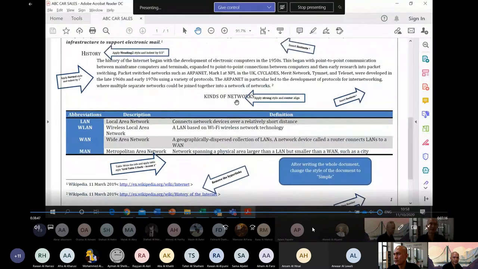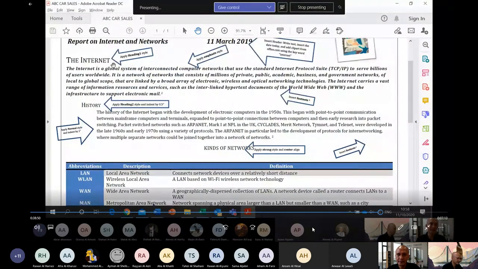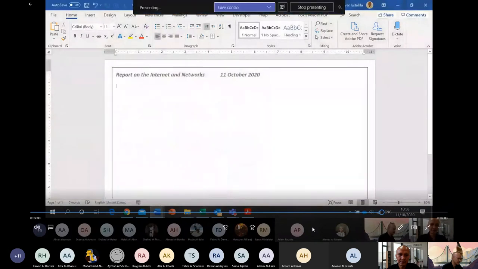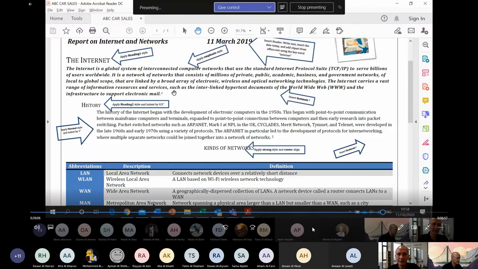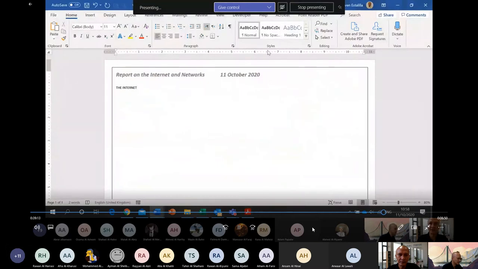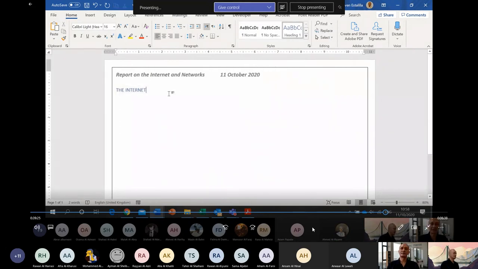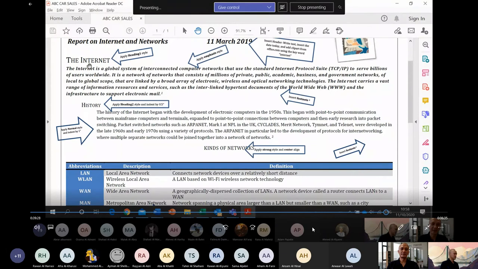Okay, so let's proceed. So I'm going to type first the heading of this paragraph, the internet. So let me go on the second line. Here I didn't have to do anything but just apply heading one style. So where are the styles in your home tab? It's here. So just highlight, click on the styles, and then look for heading one. And that's your heading one. So don't look at how it looks like here. Look at the different instructions.